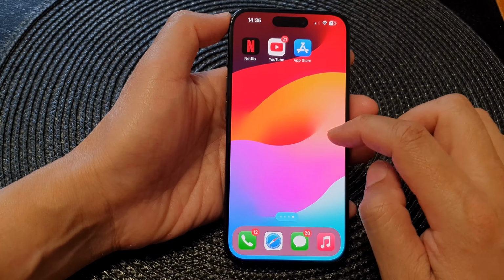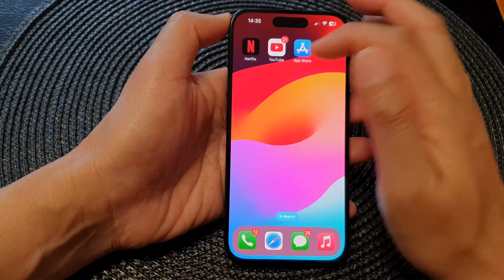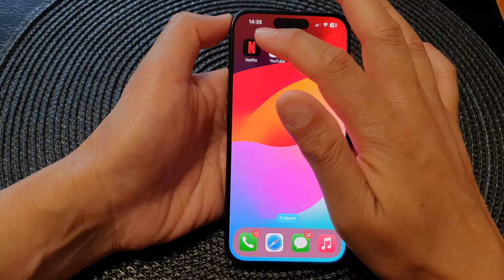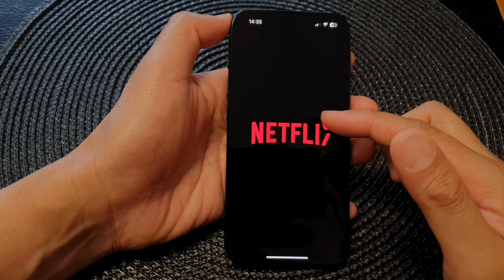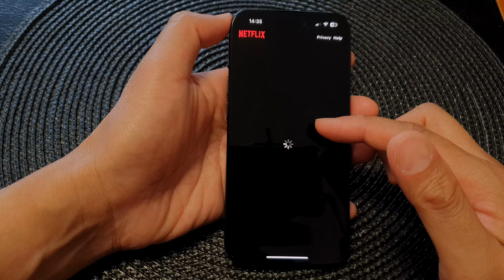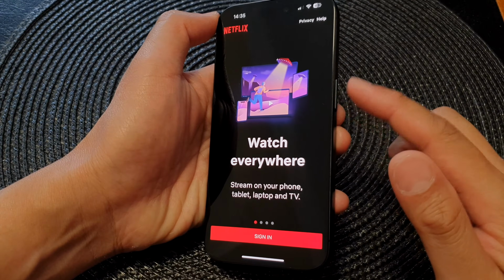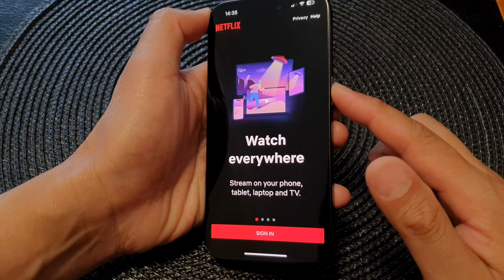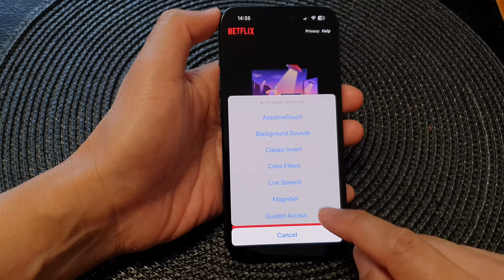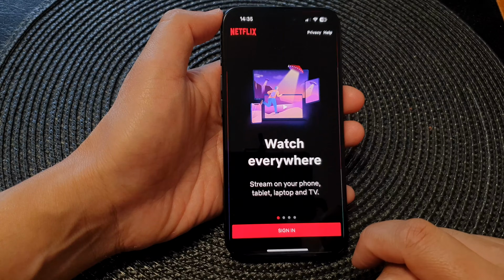So you can choose any app you want. So for example, I can open up YouTube or Netflix. So if you want to watch a video on Netflix, you can open it up and then triple click on the side button here, 1, 2, 3. Then tap on guided access.